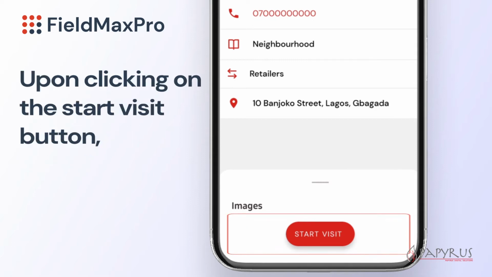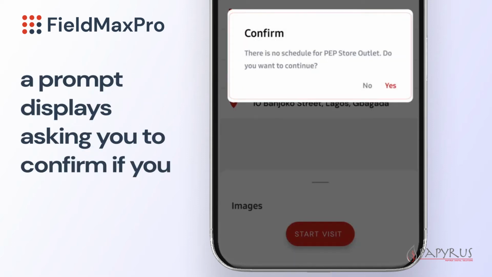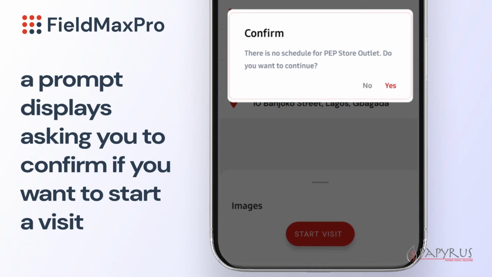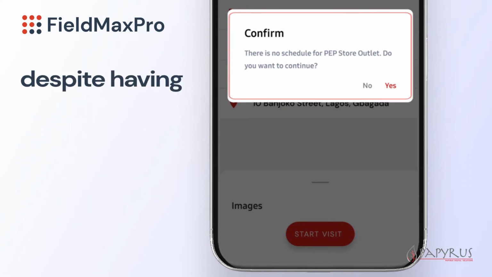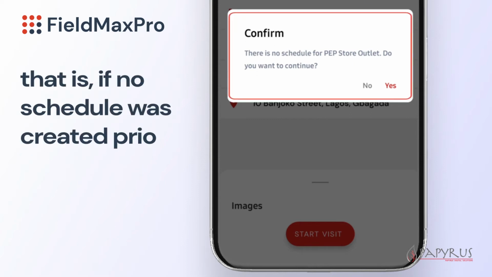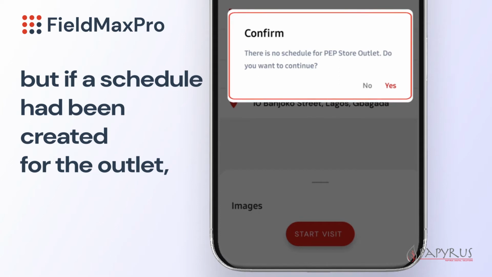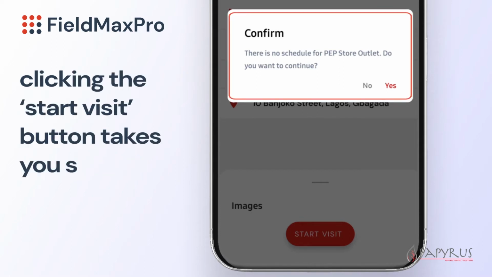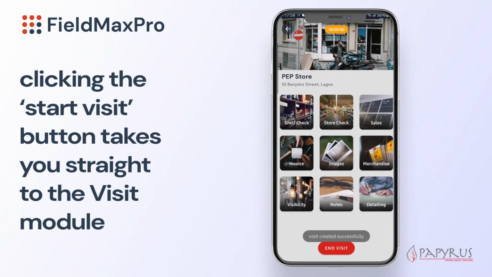Upon clicking on the Start Visit button, a prompt displays, asking you to confirm if you want to start a visit despite having not created a schedule for the outlet. That is, if no schedule was created prior, but if a schedule had been created for the outlet, clicking the Start Visit button takes you straight to the Visit module.